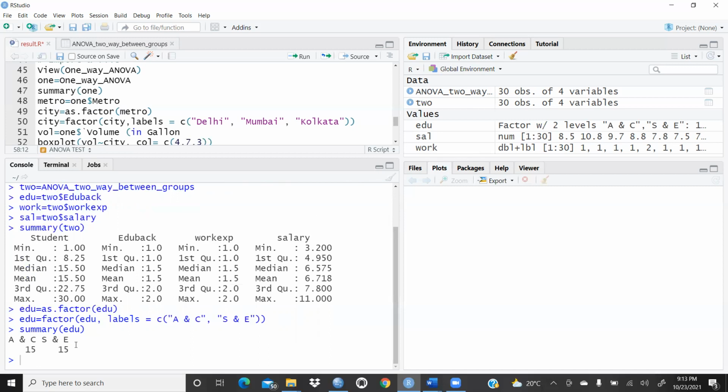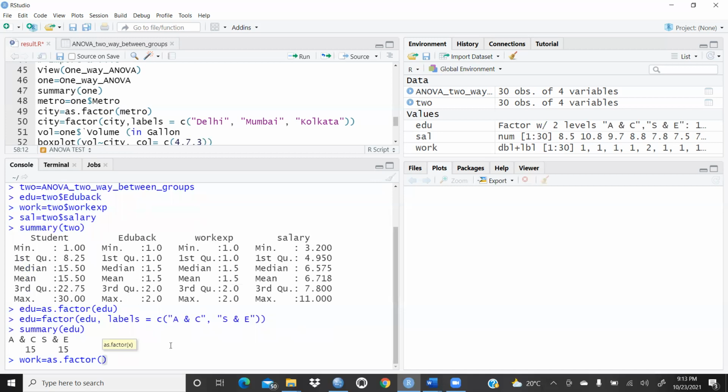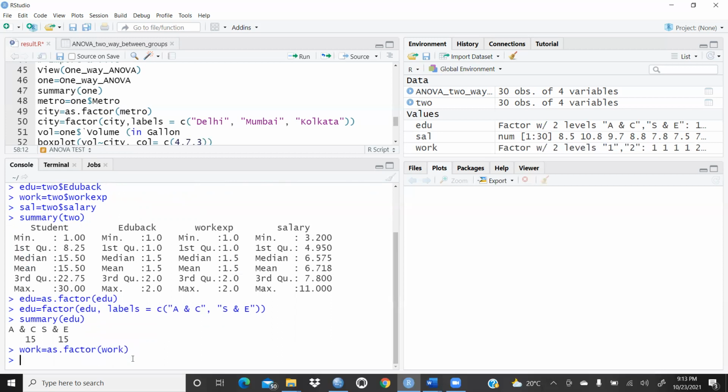So I would write here work, and again as.factor, we have to convert it into a factor, because it is a categorical variable. Let me press enter. You can see work is also a factor; salary is the only continuous variable, and these two are categorical variables. So work is a factor.